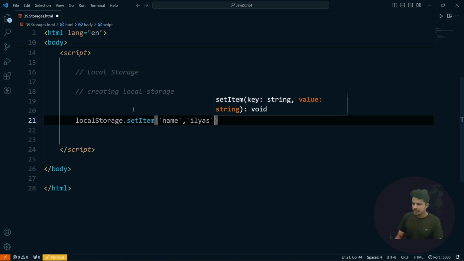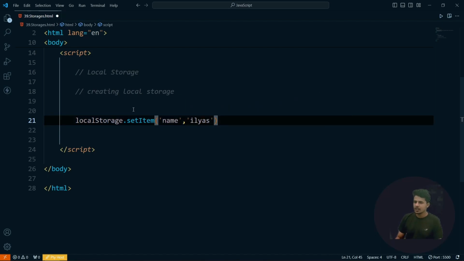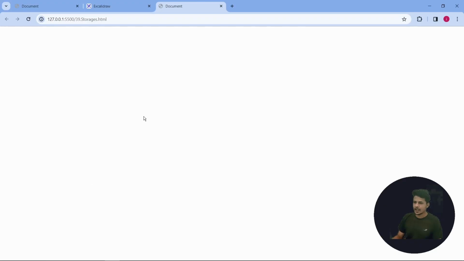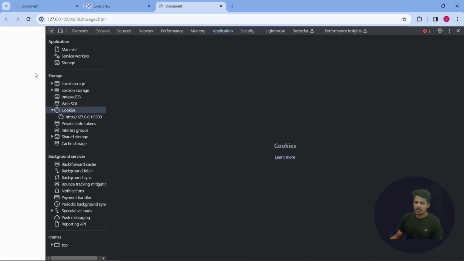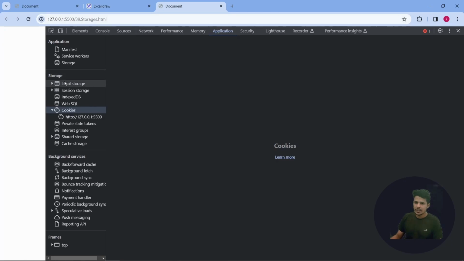It's not only about strings. You can give an object as well if you want, or anything you want, based on your requirement. Before saving this file, I'll go here and show you how you can see that. If you open developer tools with F12, you can go to Application, and from here you can see the storages we have: local storage, session storage, and cookies.